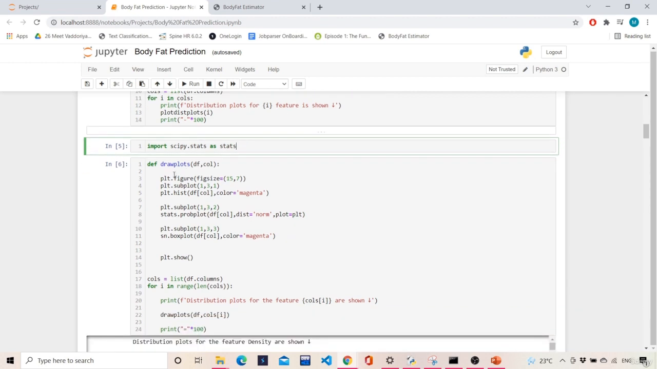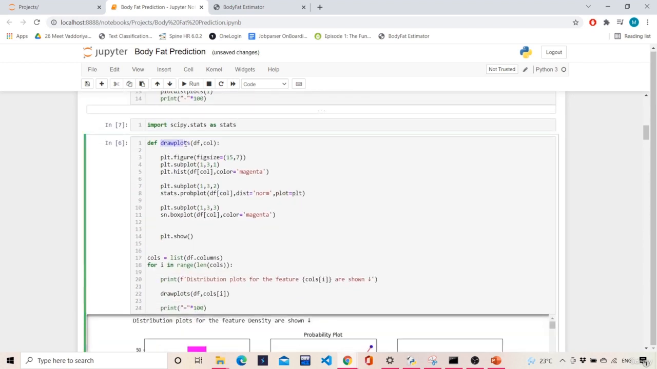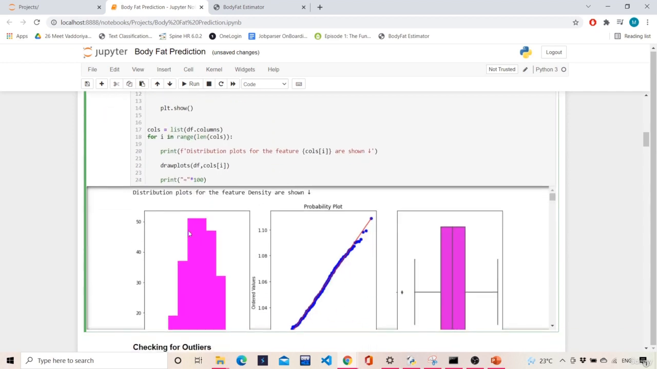And then I'm going to define this function, draw plots, which takes in the parameters data frame and column. So let me just import this library, and then draw plots will take up this data frame and column. First I'm going to make my figure, that is plt.figure, and then I'm going to make subplot 1, 3, 1. What this means is 1 is the row and 3 is the columns. So 1 row 3 columns, and from that I'm selecting the first column for plotting the histogram. As you can see here, this is 1 row, and in 1 row this is column number 1, column number 2, and column number 3.